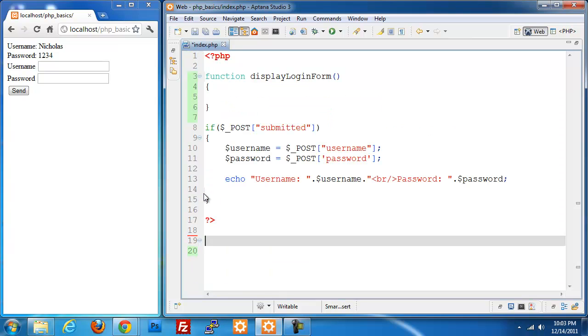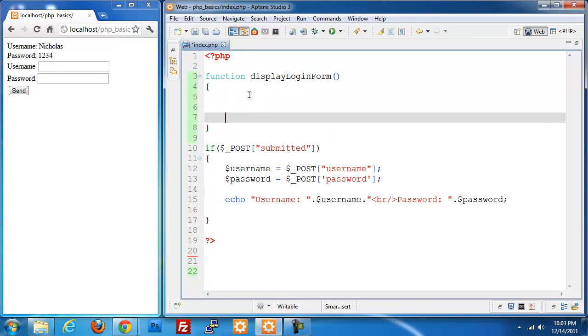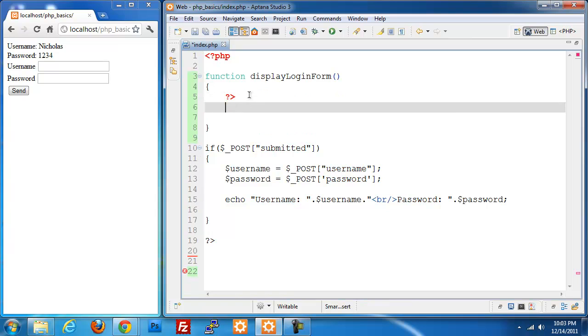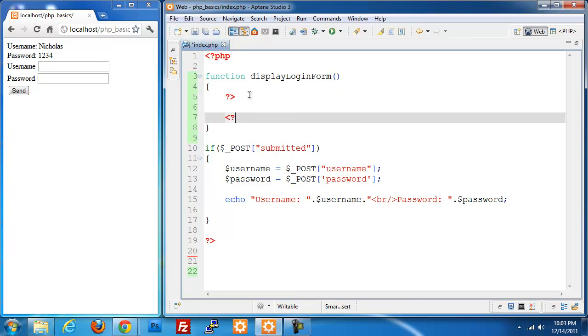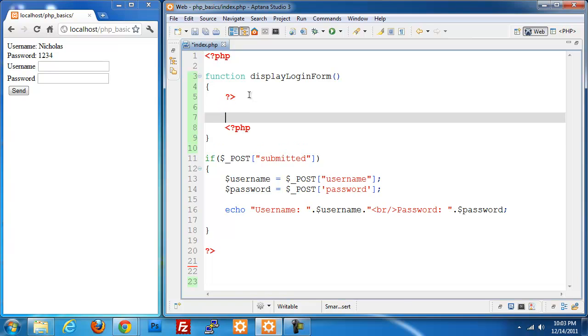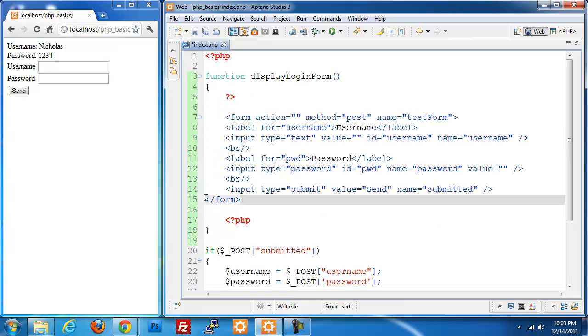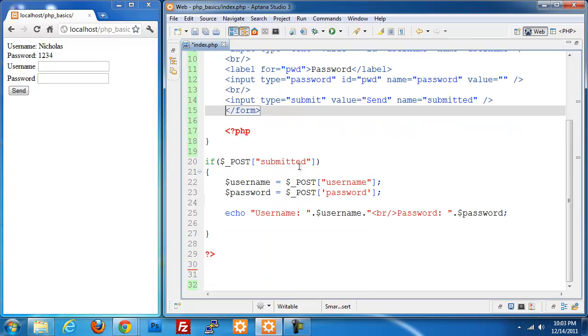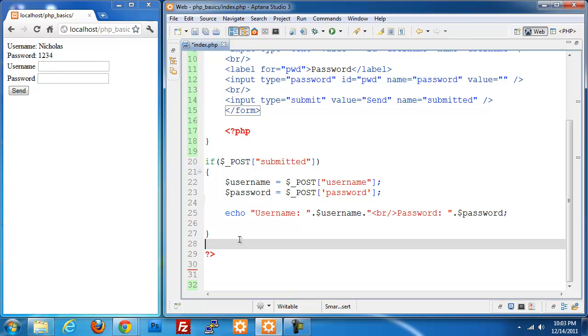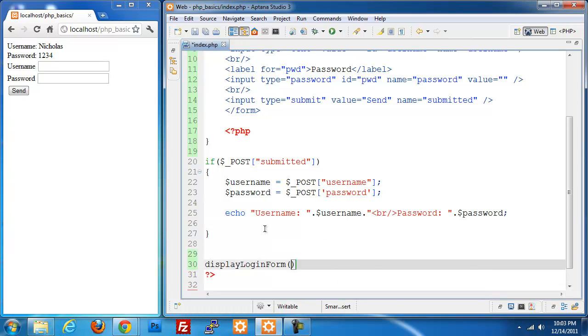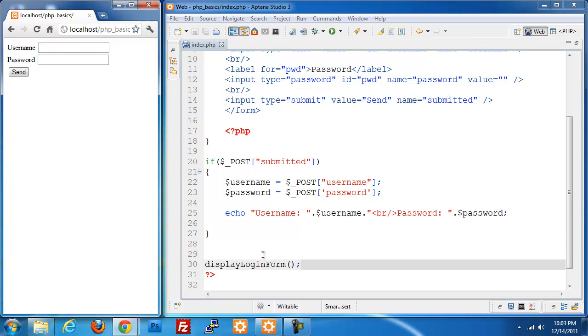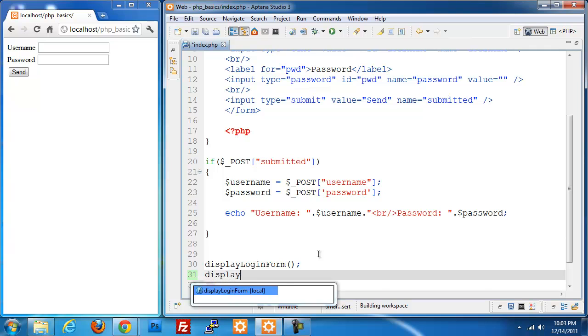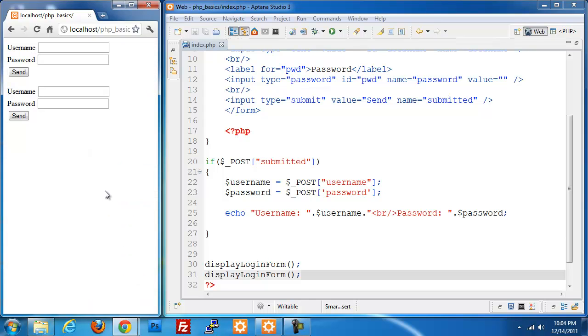So I'm going to cut this, actually, and I'm going to break out of my PHP tags. So I don't want this to be processed as PHP. And now I can paste in my form like this. So now if I want to display my form, I just do display login form. And that should display my form for me nicely over here. If I want to do it twice, call it twice. And I should get my form displayed twice. Very nicely.